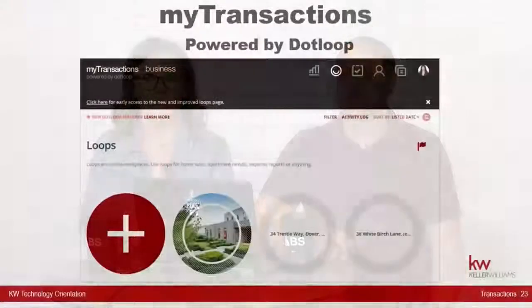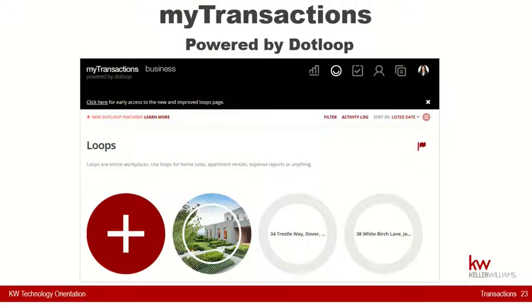You can share documents with your clients, with your escrow officers. You can share and just choose what you want to share with your clients as well. So it's completely customizable to you, and we encourage you to use it if your office is using it as well.